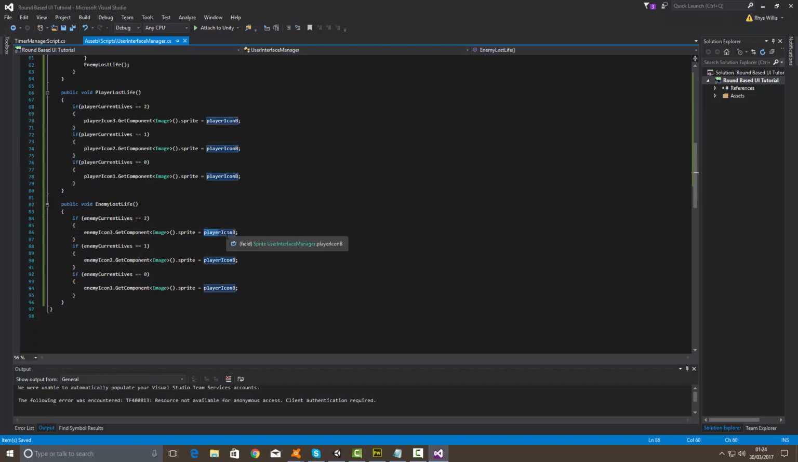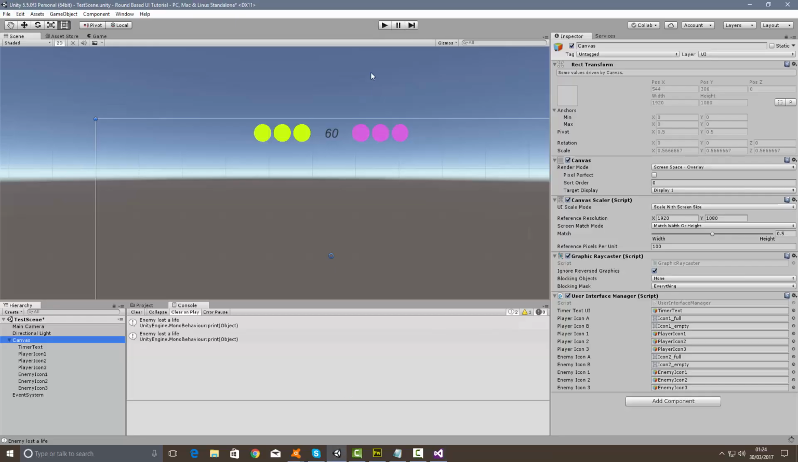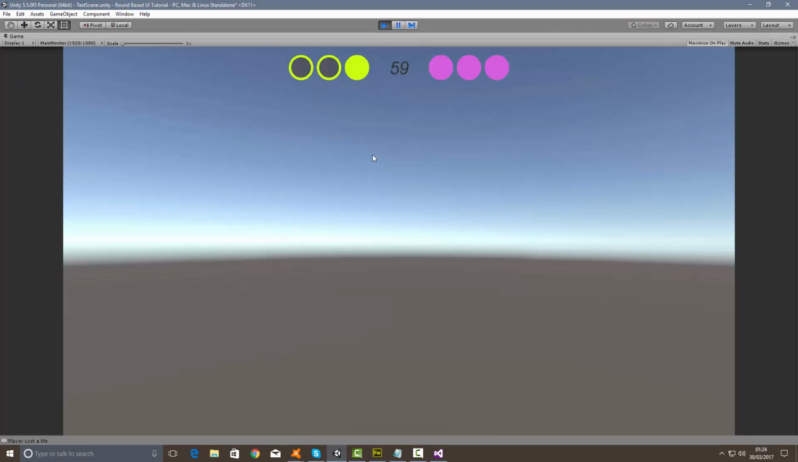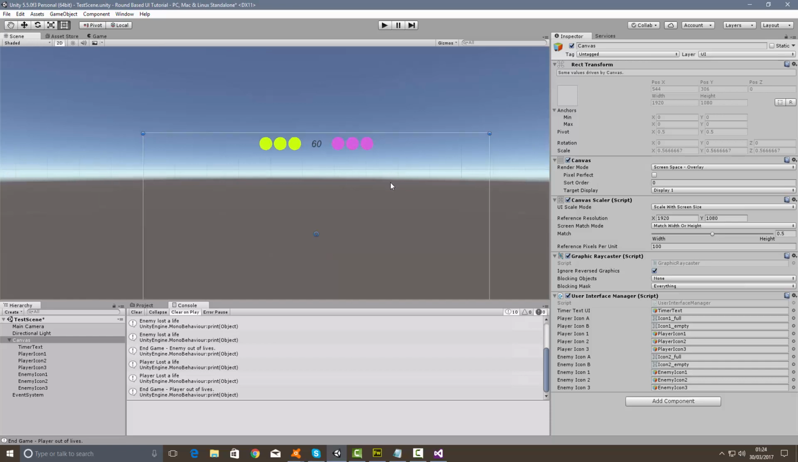So this needs to be enemy. And then save all. And then was that even going the right way? I think it was. So again, that's your P's and that's your E's. And there we go, bottom left hand corner, your enemy game, end game, enemy is out of lives. So then if you press P, the same thing's going to happen, but by which point you should have ended the game already. So yeah, in short, that is pretty much it.